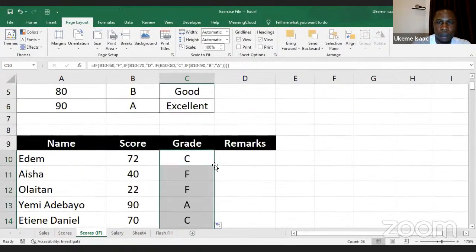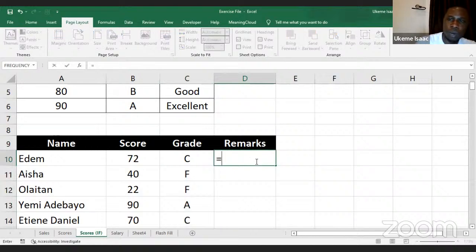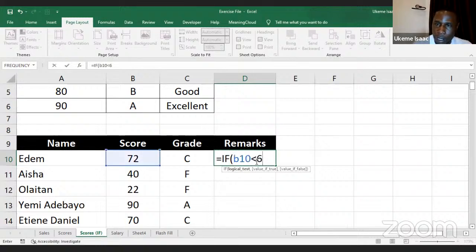Let me just copy this. Let's do that again with the remarks. We're now saying it equals IF. If what? If the value in cell B10 is less than what? Less than 60, because that's it. If that's true, what should it be? It should be another IF, so we close that, comma. If the value in cell B10 is less than what? Less than 70. If that's true, what should it be? It should be D for us, D.